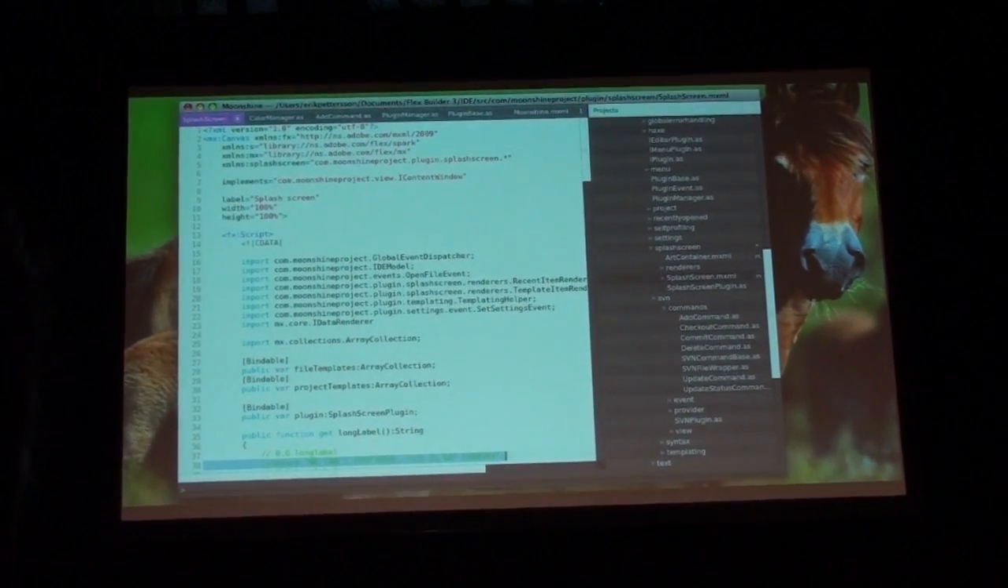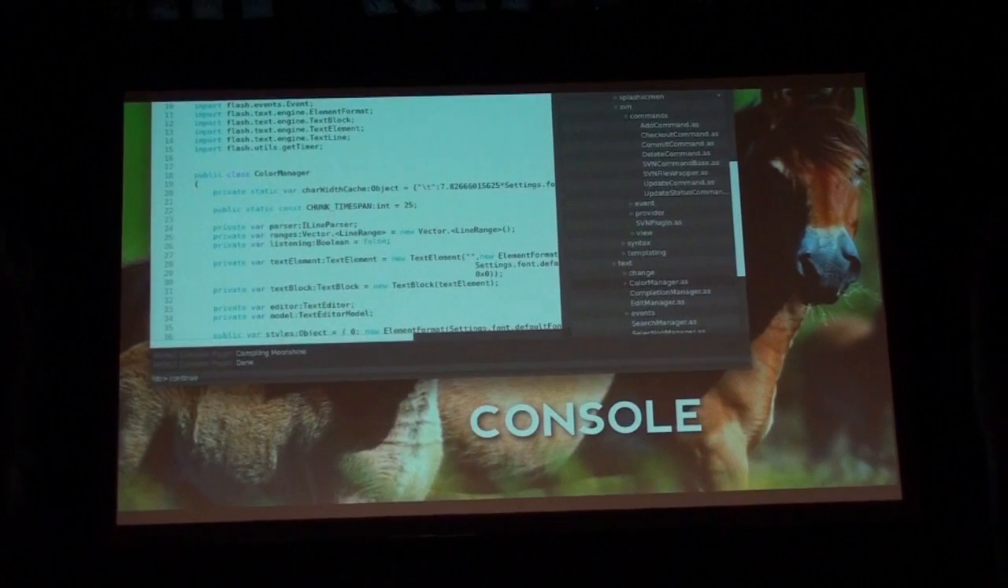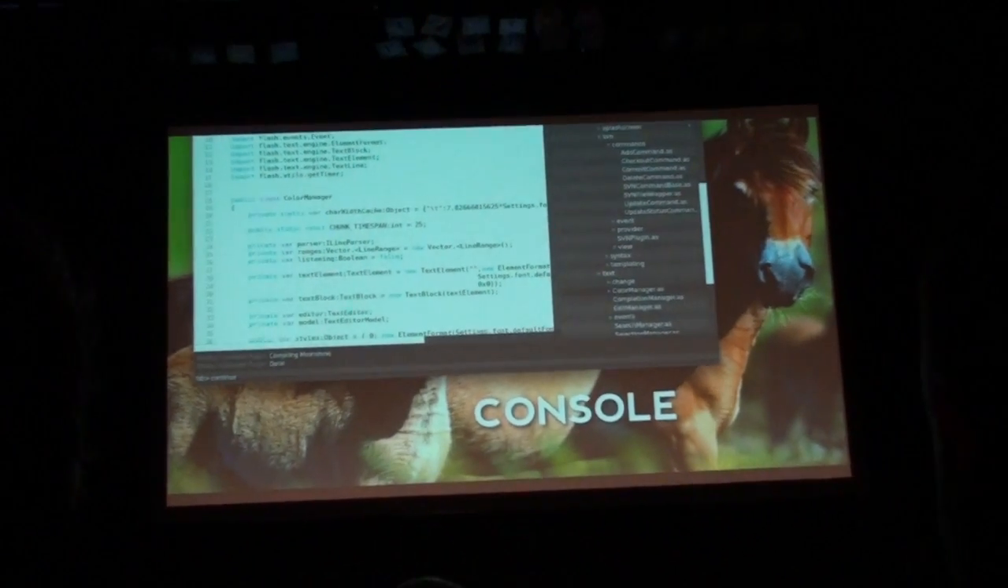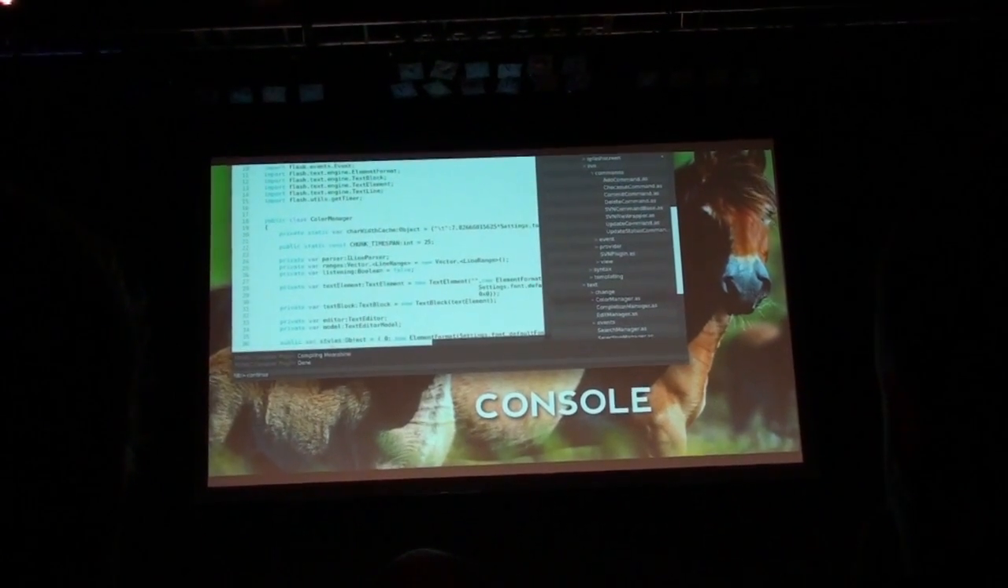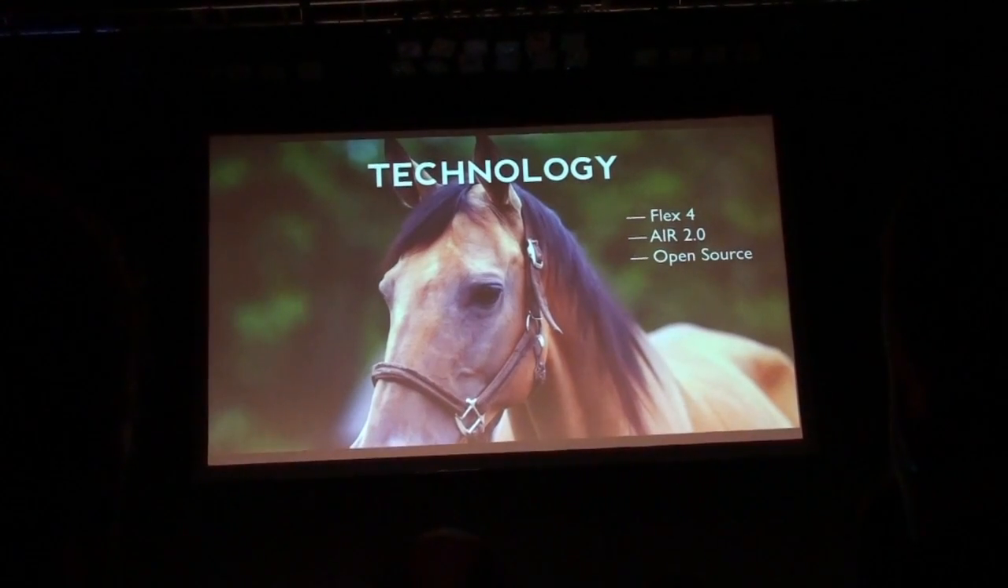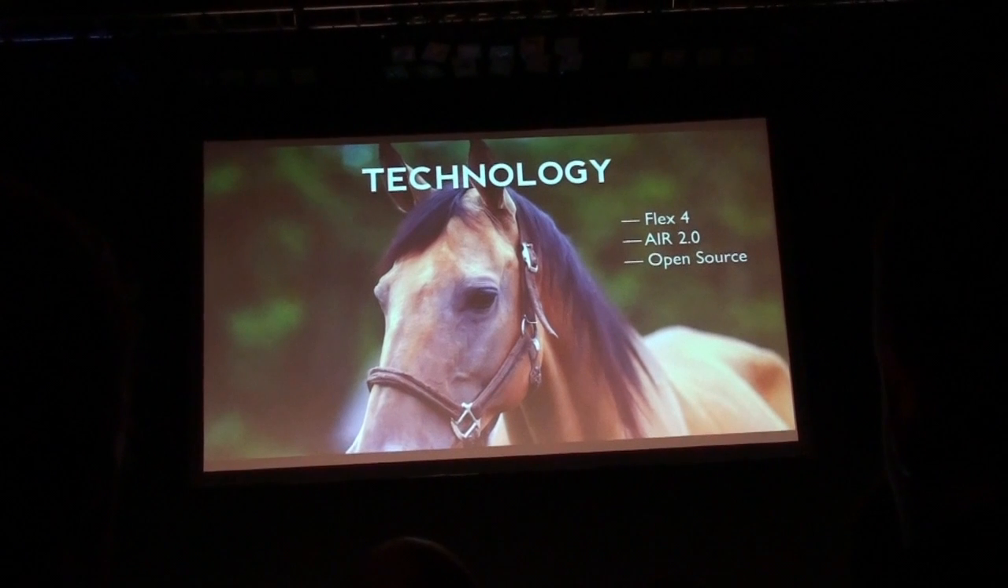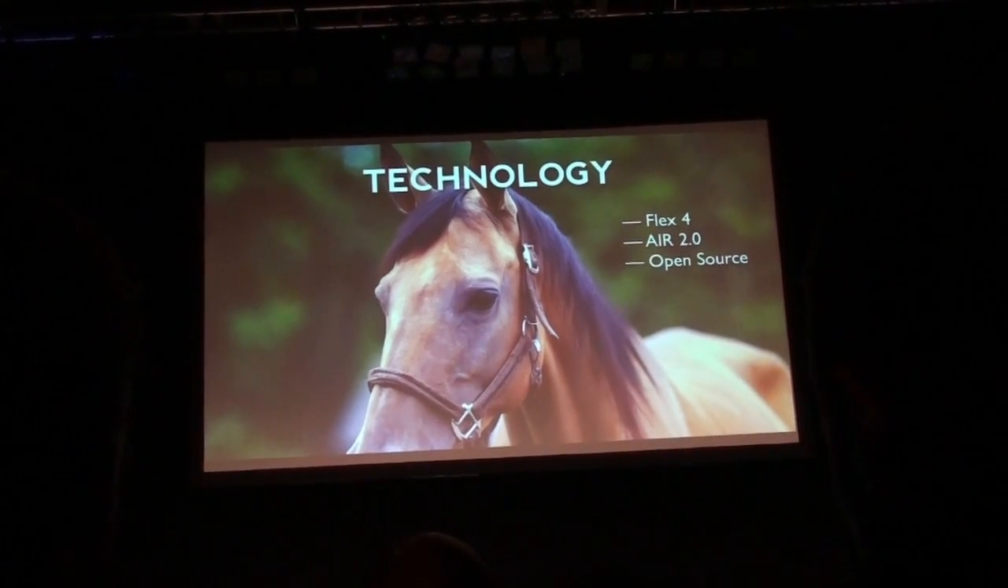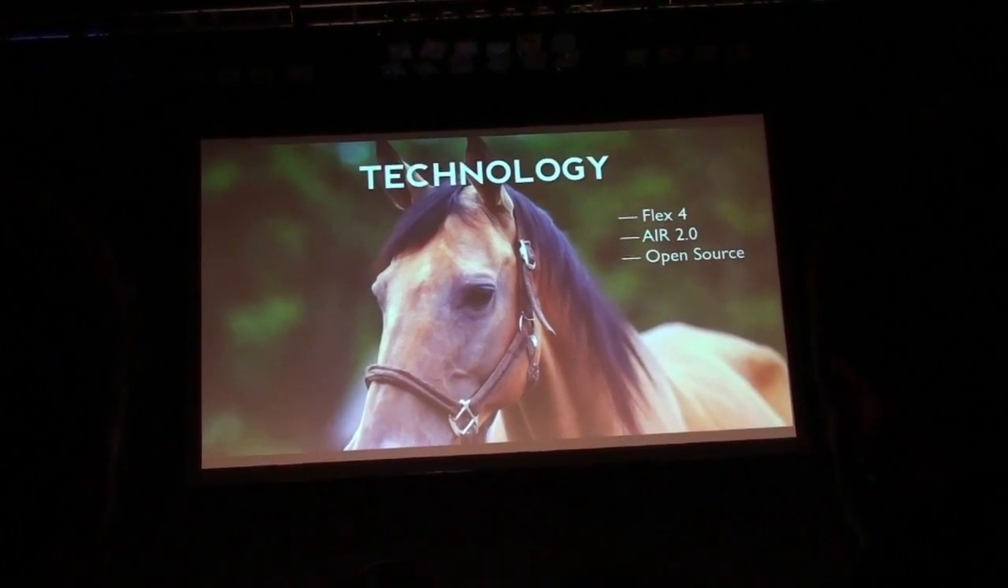So this is Moonshine during normal usage. You've got your source view, project view, and at the bottom we have a console where we handle most of the input and output needed, so we don't get a lot of pop-ups in the application. Moonshine is written in ActionScript Flex 4, runs on top of AIR 2.0, and the entire thing is open source. It's about 25,000 lines of code, and we're trying to keep it as small as possible.